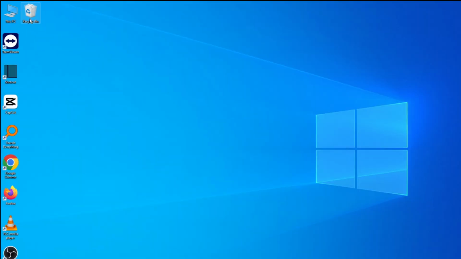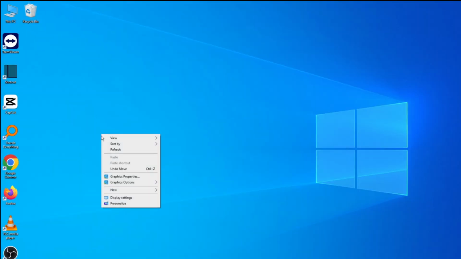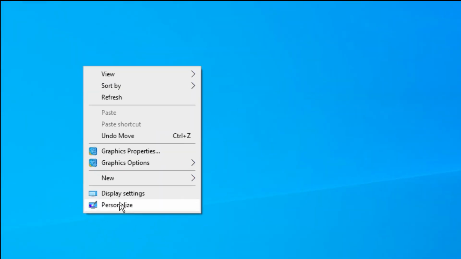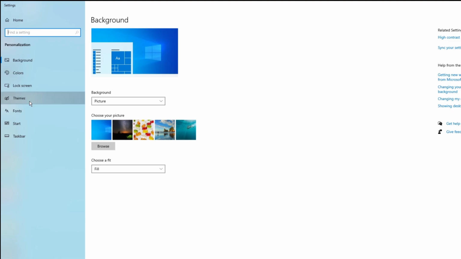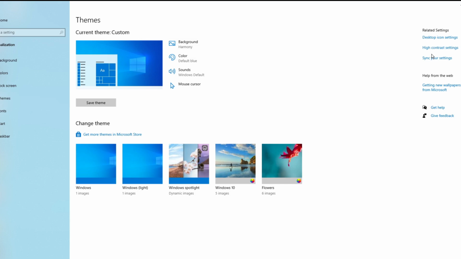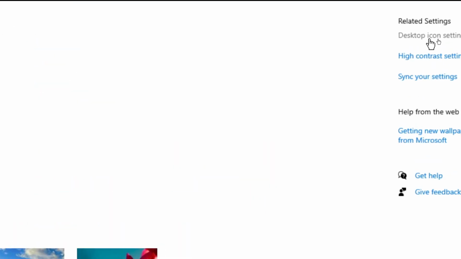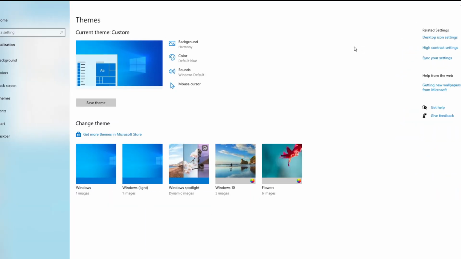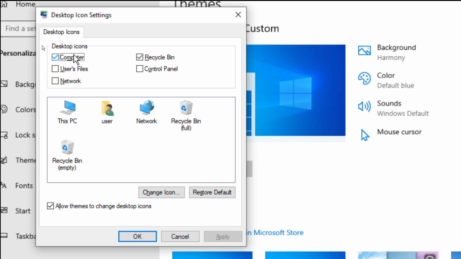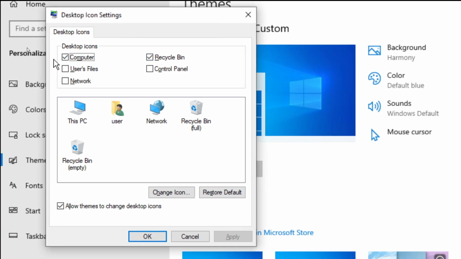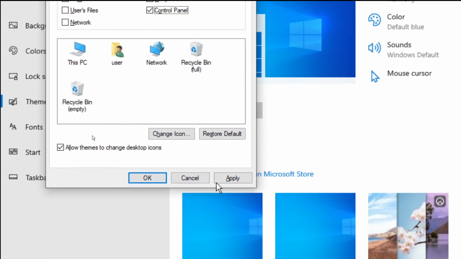And if you can't find your recycle bin, all you need to do is to go and right click on any empty space on your desktop and then hit on personalize, then themes, and from here choose the option called desktop icon settings. Now if you tap on it, it will open all the desktop icons that are displayed and not displayed. As you can see here, the control panel is not displayed. If I just want to display it, I'll tap on this and then apply and then OK.